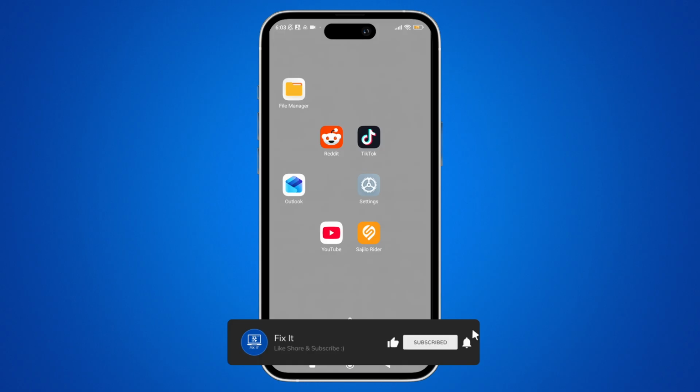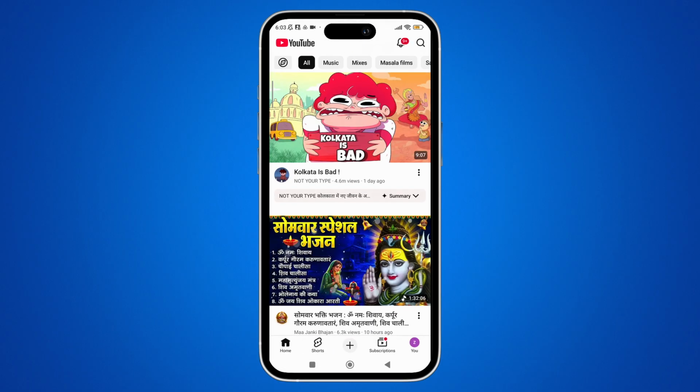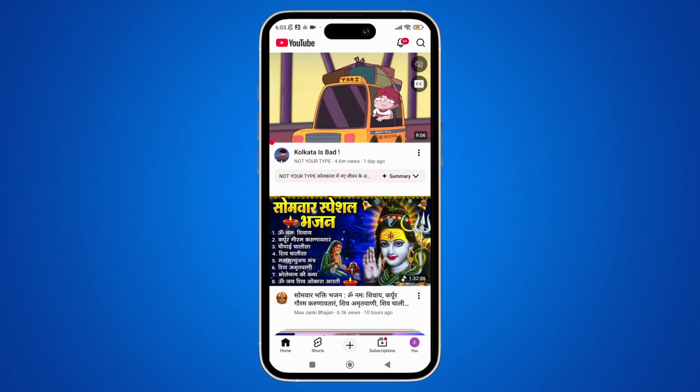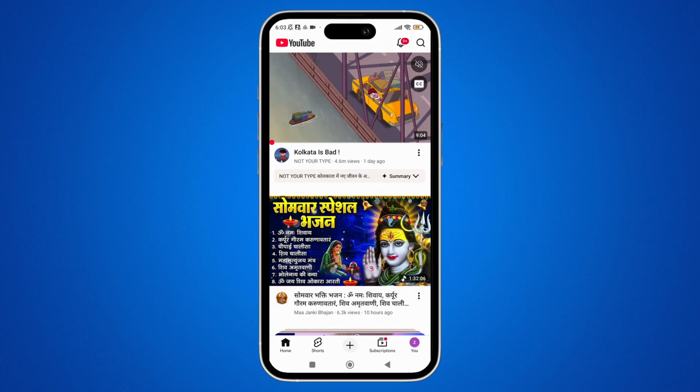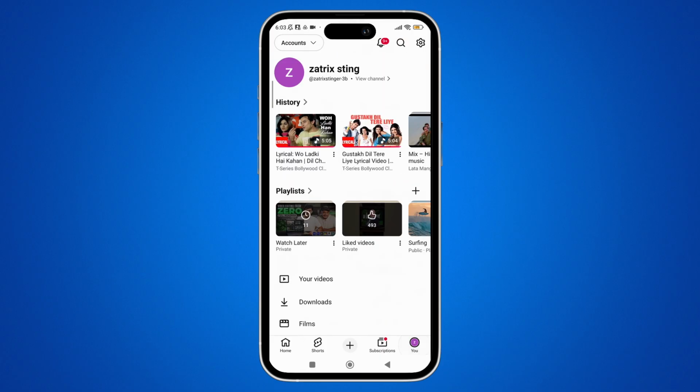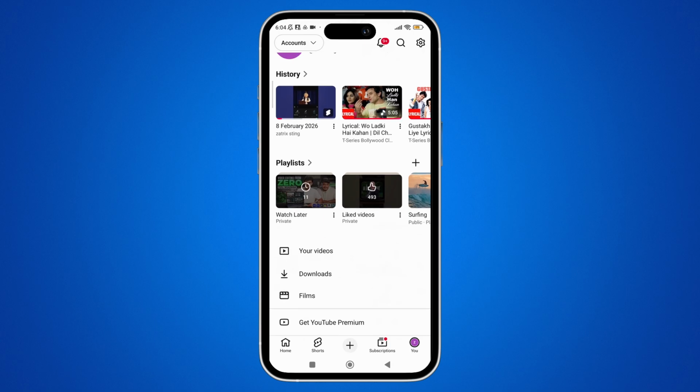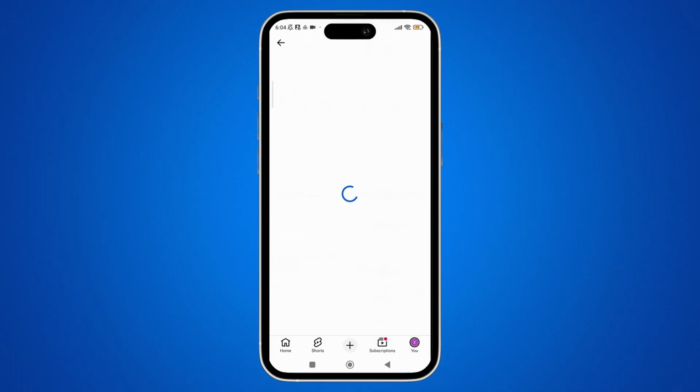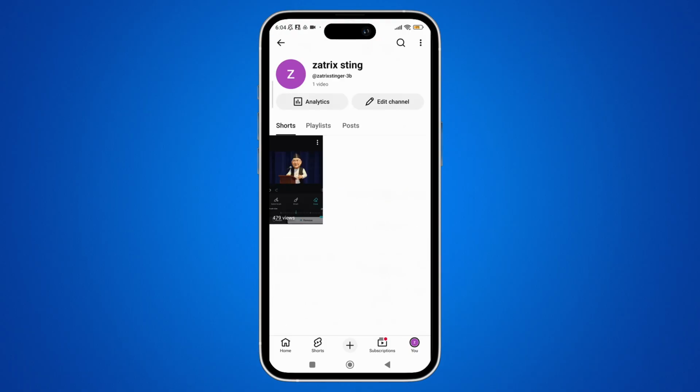So here, first things first, open the YouTube app on your phone. And now here, once you're inside the app, just tap on the profile icon shown in the bottom right corner of the screen. And now here, once you're inside the profile section, just scroll down and there you'll see the option labeled as your videos. So just tap on it. And now here in this section, you'll see all the videos that you have posted on your YouTube channel.